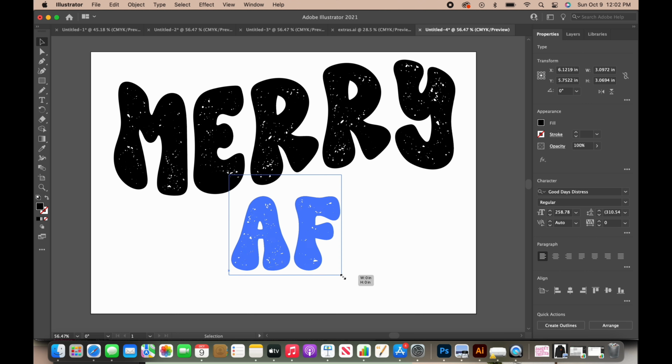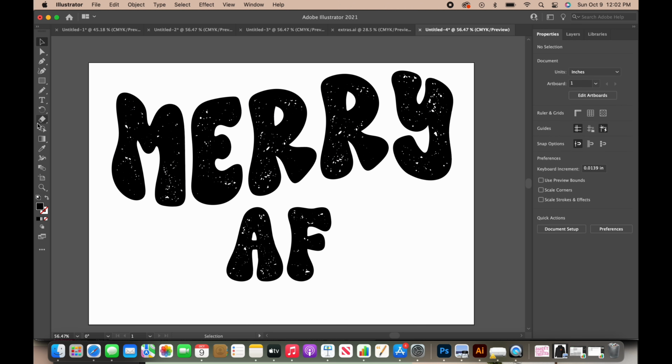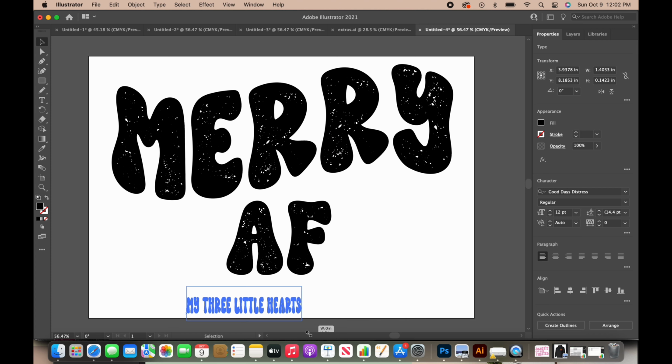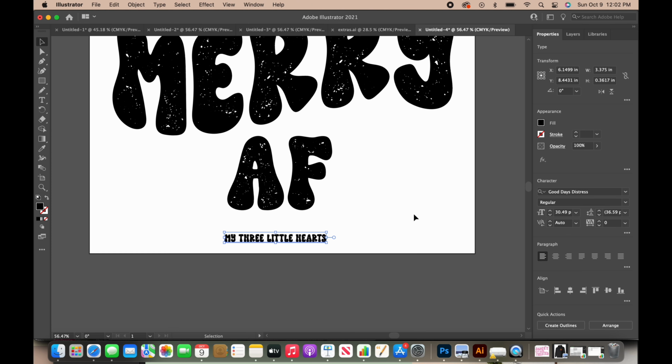And then lastly, I'm just going to put my three little hearts at the bottom, which I like to do with a lot of my designs. Just something super simple.